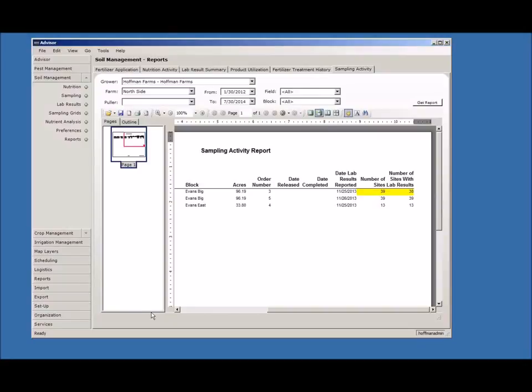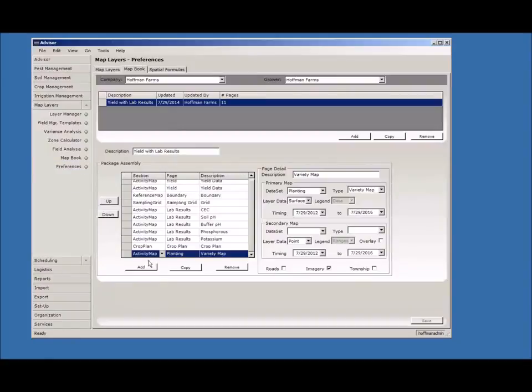The last item we'll cover is the ability in map layers preferences to add a planting variety map. To add, just select Activity Map, Planting, then enter a name and select Variety Map under Type. Once you save, you then can create a map book with the planting information.